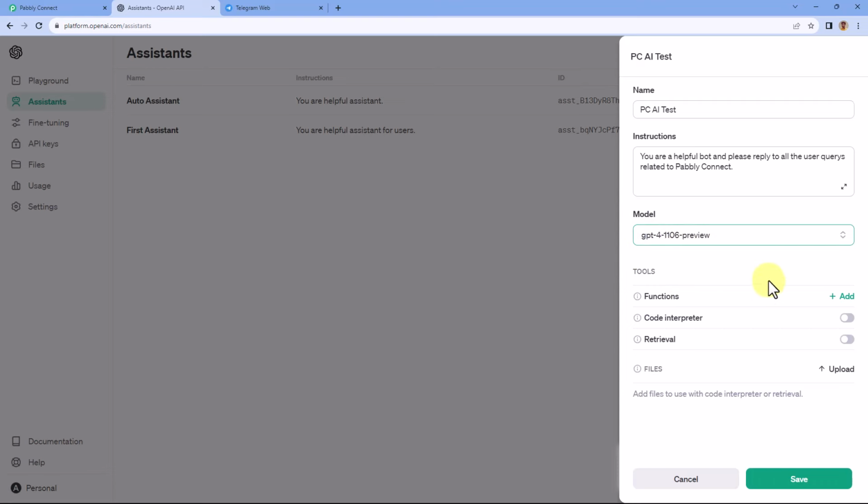Then after that, you have an option to add some functions. Do you want the code interpreter tool with this AI assistant or not? You can select that. Let's say I don't want a code interpreter in this assistant. That's why we have turned this off.